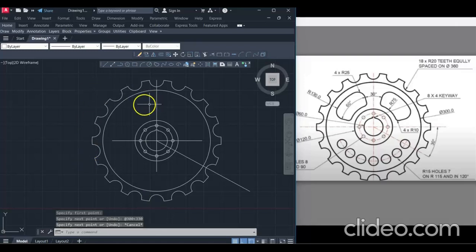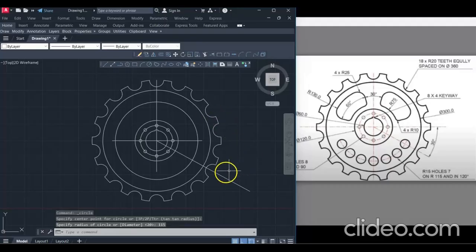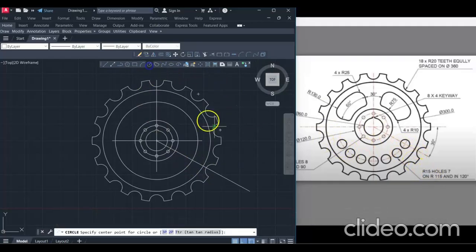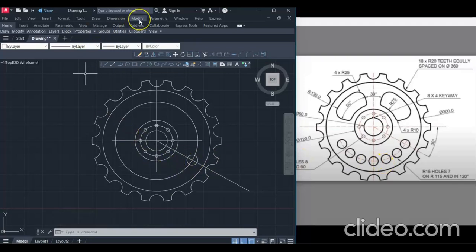Then circle, what is the circle radius? Circle radius of 115. The point where it intersects this inclined line is our center point. What is the radius of that circle? R15. So we have to make 1, 2, 3, 4, 5, 6, 7 holes. How am I able to do that?